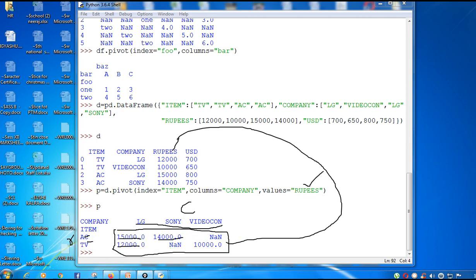TV Sony is showing NaN because there is no TV of Sony company over here. Therefore, it is showing a NaN value. You can see there is a TV of LG company, there is a TV of Videocon company, but there is no TV of Sony company. Same goes for Videocon. There is no AC of Videocon, so it is displaying NaN. There are only two ACs, one of LG and another of Sony.